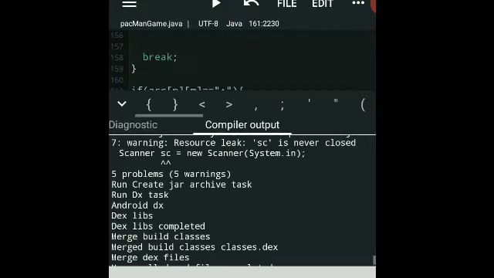So okay guys, as you see, it is very easy to make the Pacman game. If you are an absolute beginner, I will highly recommend this video for you.